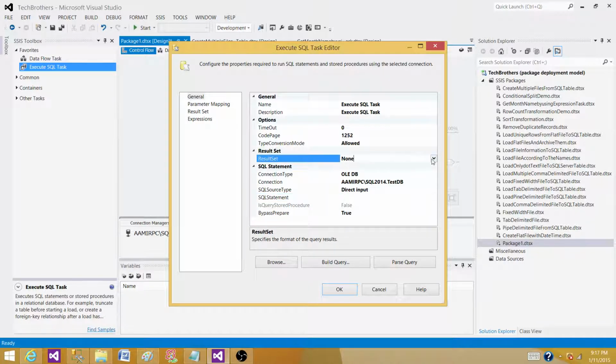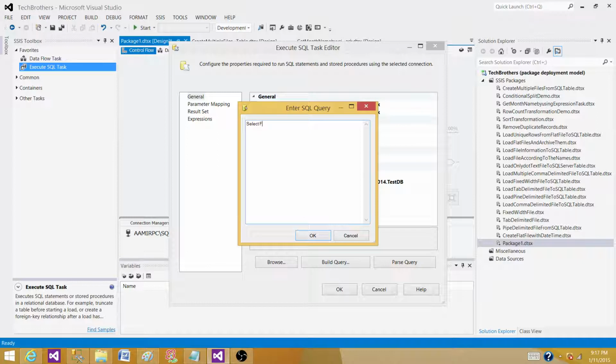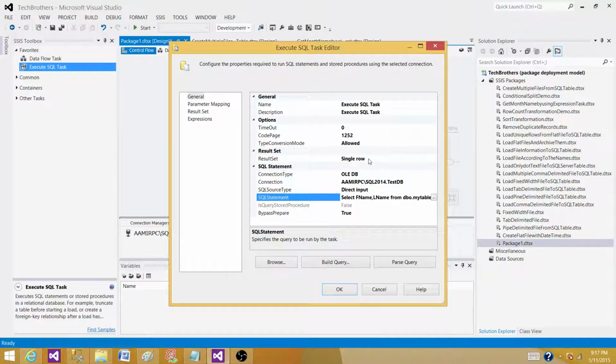But in case I'm returning a single row, let's suppose I'm returning select first name, last name from a table where SSN is equal to 00000. By passing the SSN, it means that only one value should be returned. So I'm returning first name and last name, and I have to set the result set to single row. It can have multiple columns, in this case first name and last name, but it should return only one row. In cases where it returns more than one record and you have set it to single row, your Execute SQL Task will fail.